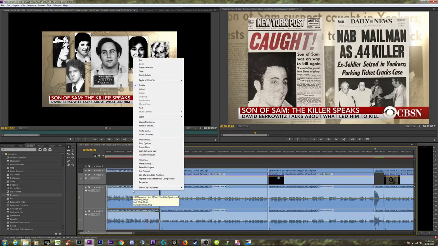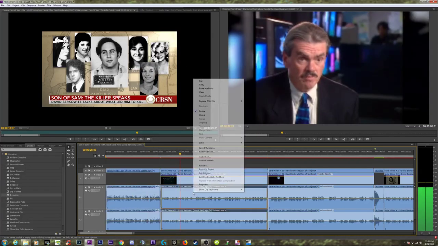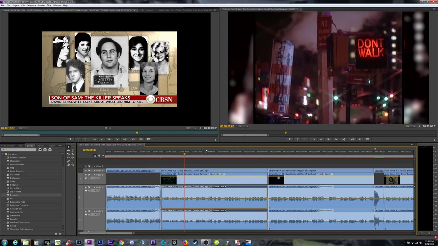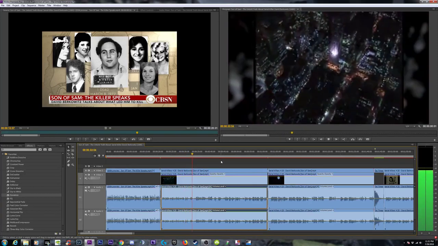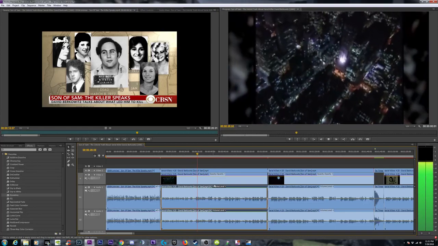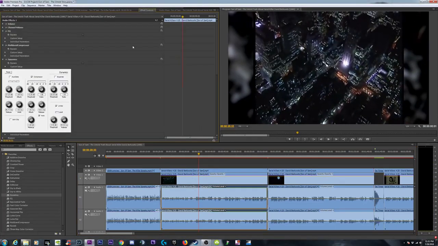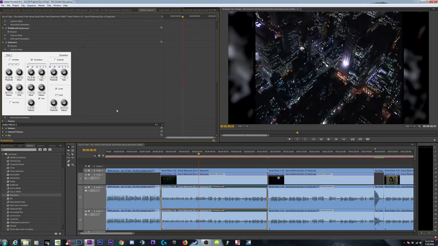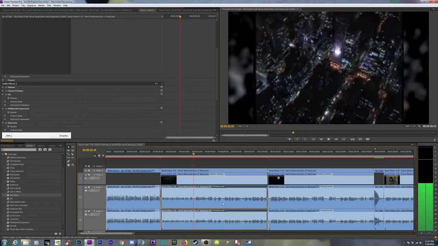I'm going to right-click, copy. Paste the attributes on this clip. Actually, I'm going to come here, go to the multiband compressor and go upward 8, which means I'm going to have to do it down here. Upward 8.